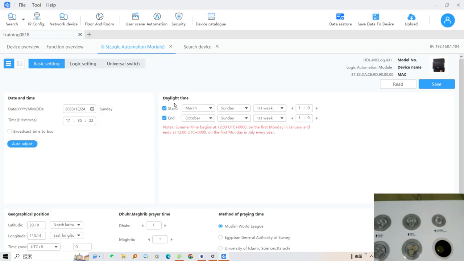This is to set the daylight time. But if in your region you don't use this time, then please always remember to disable this. In China, we don't use daylight time, so it's a must for us to disable it. Otherwise, the time will be incorrect after some period.